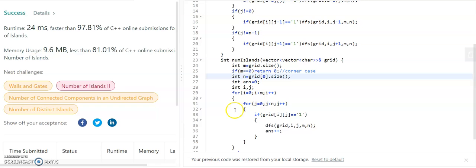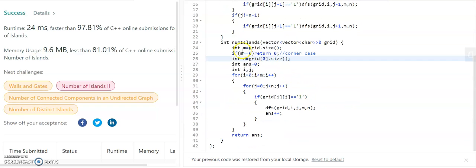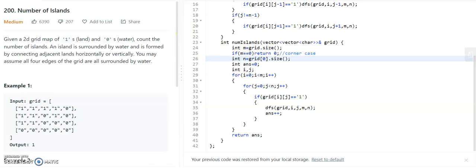So that's it. Thank you. And remember, this is one of the good problems to learn DFS and finding the connected components or parts of the matrix. Consider it an important problem. Thank you.